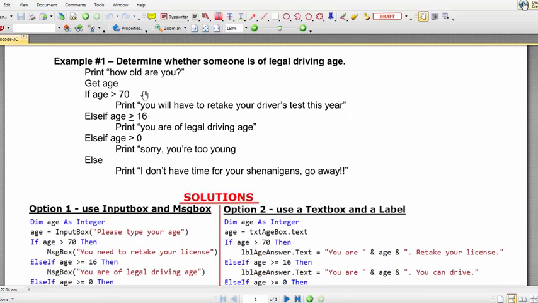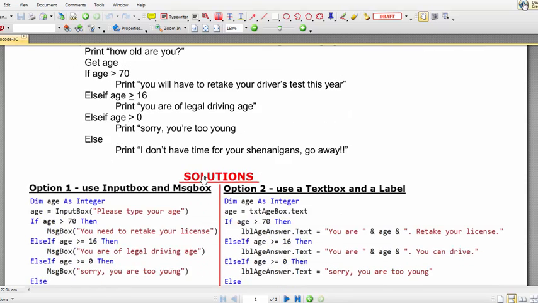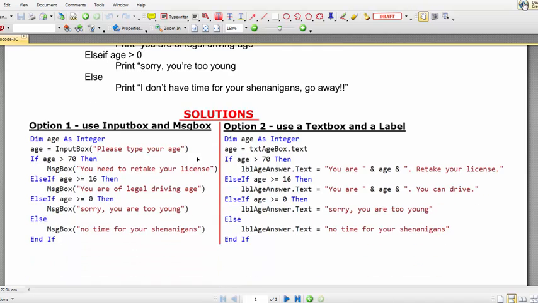So this would be sort of what the question would look like. And then your solutions have two possibilities essentially. Now there's sort of combinations that you can use of both, but basically you're either going to use input boxes and message boxes, in which case the boxes just pop up on the screen and say something like, hey, please type in your age. And then based on what they've typed into the box, it gives them a message saying you do need to retake your license or you're of legal driving age and so on and so forth.